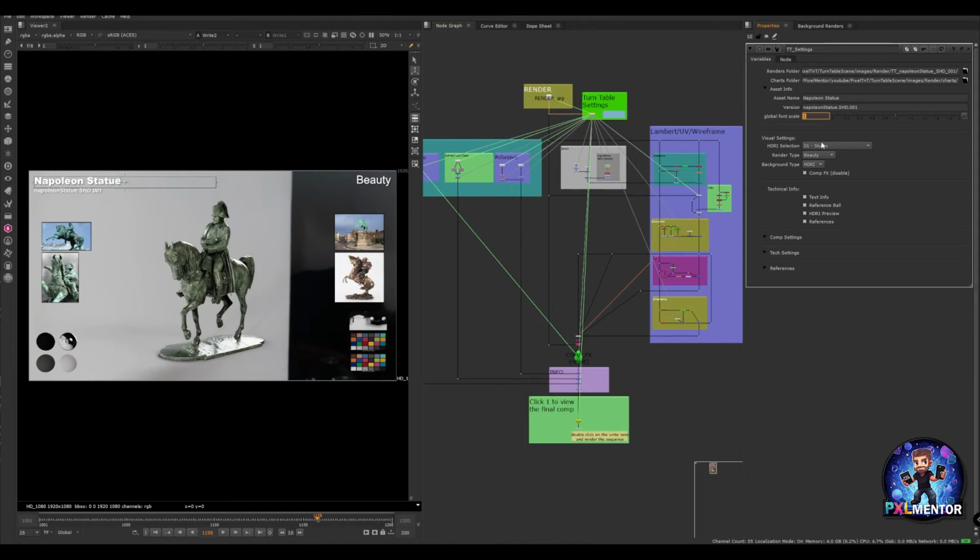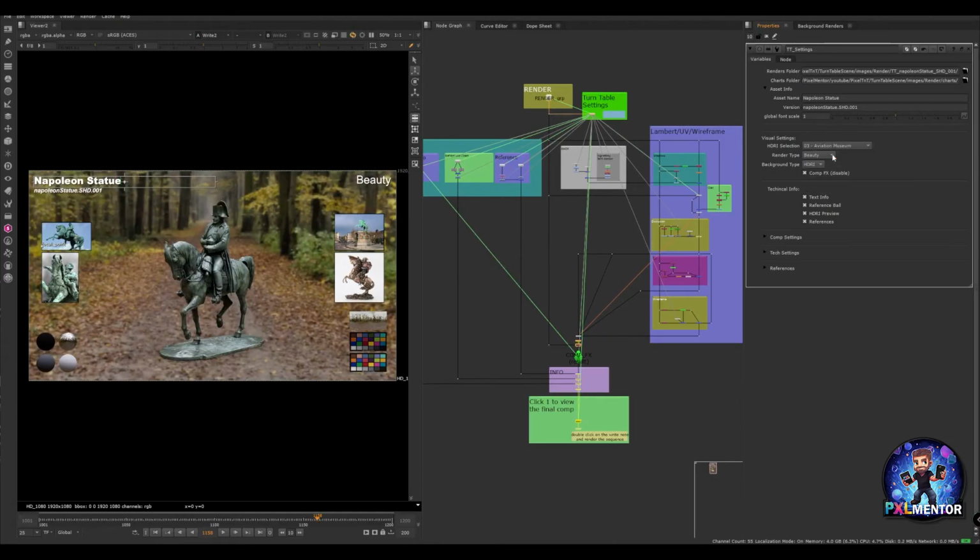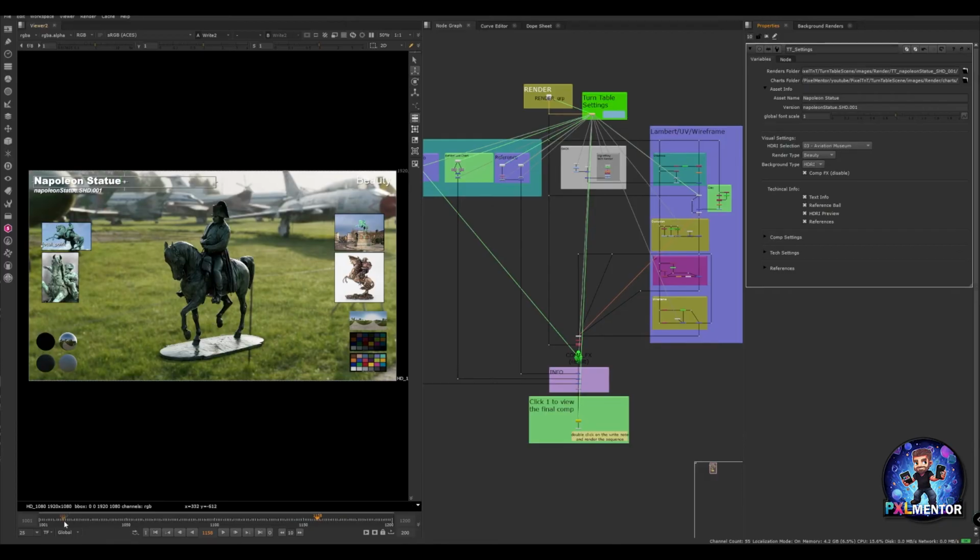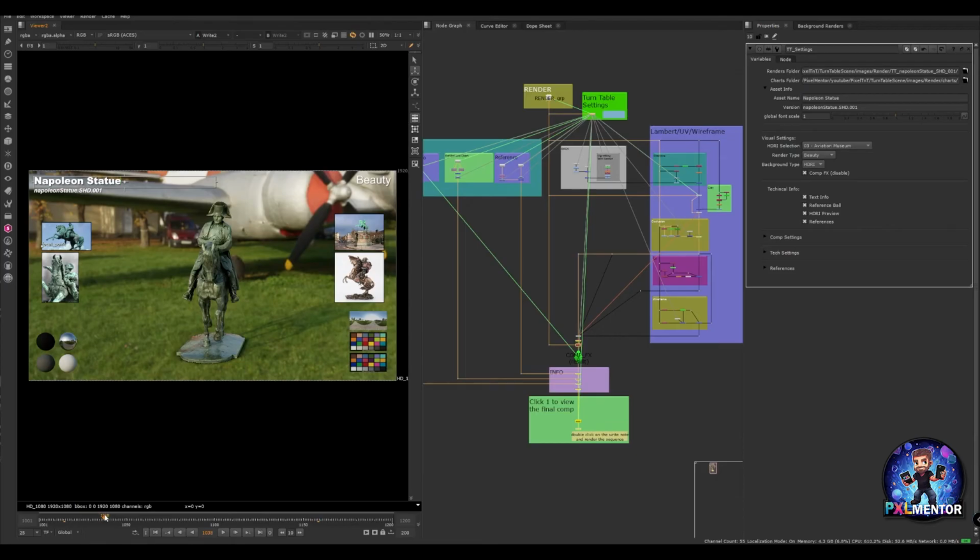Then you can choose which HDR you rendered out. Here the HDRs are ordered in the same way as in Maya. So whatever you rendered, all 6 of them or a couple of them, you can always change it here, and you can automatically see your turntable right away.